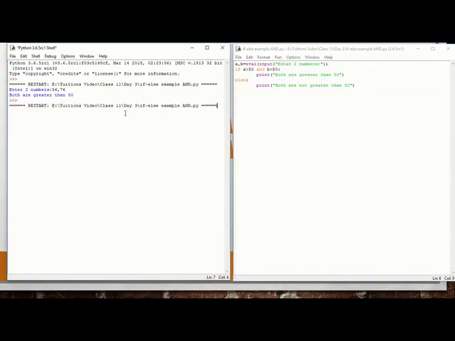Let me run once again and try giving a different value. Say for example 12 and the other one is say 67. So one is greater than 50, the other one is not. So it's giving you the message which is written in the else block. Both are not greater than 50.